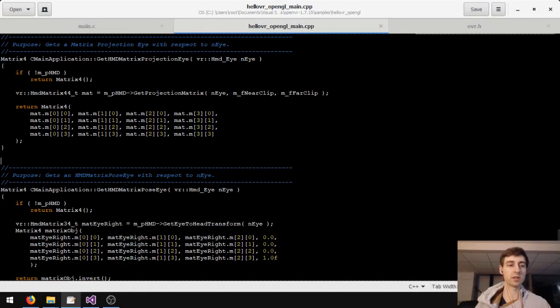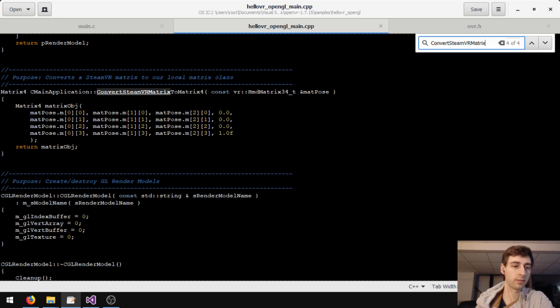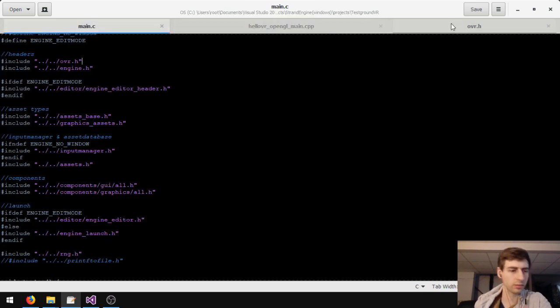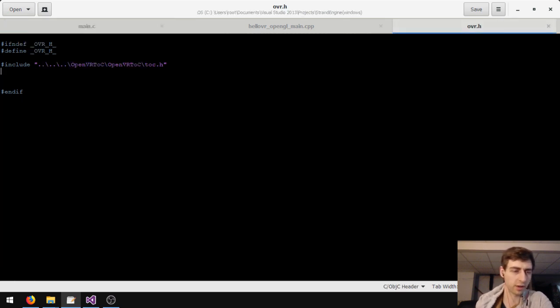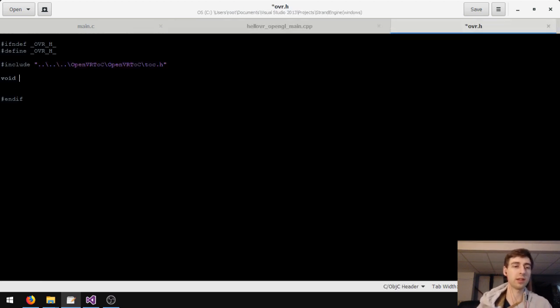I want to see this convert Steam VR matrix. Convert Steam VR matrix to matrix 4. Okay. So that's going to be the hardest part, I think, for me, is extracting this data. Alright, so let's begin setting this up.